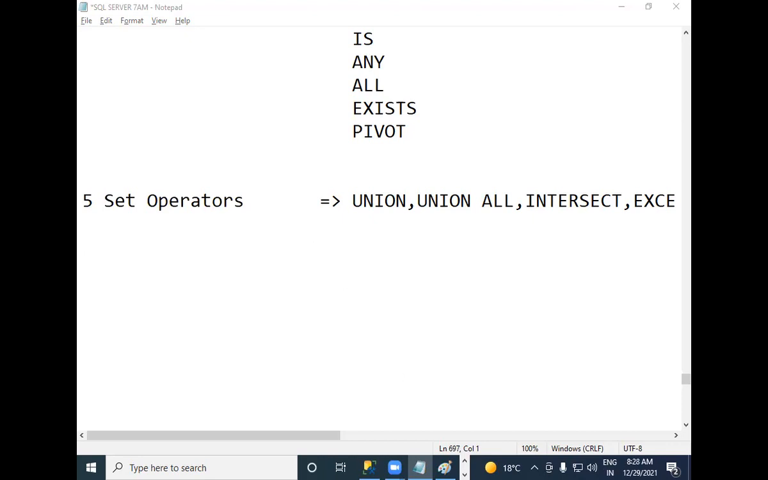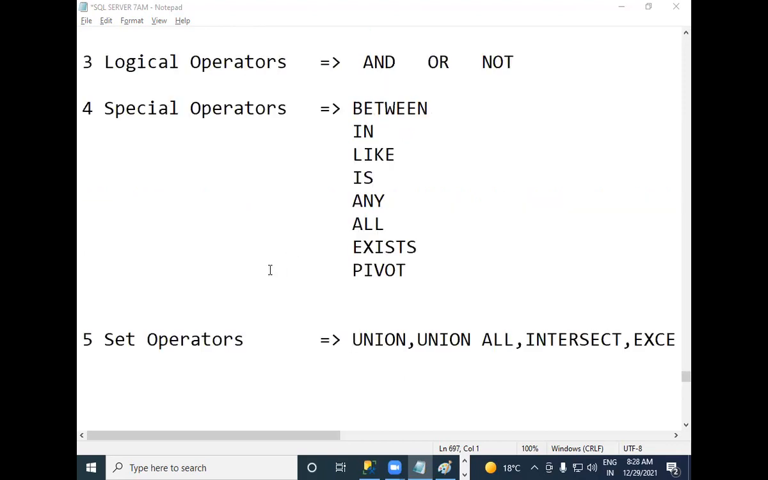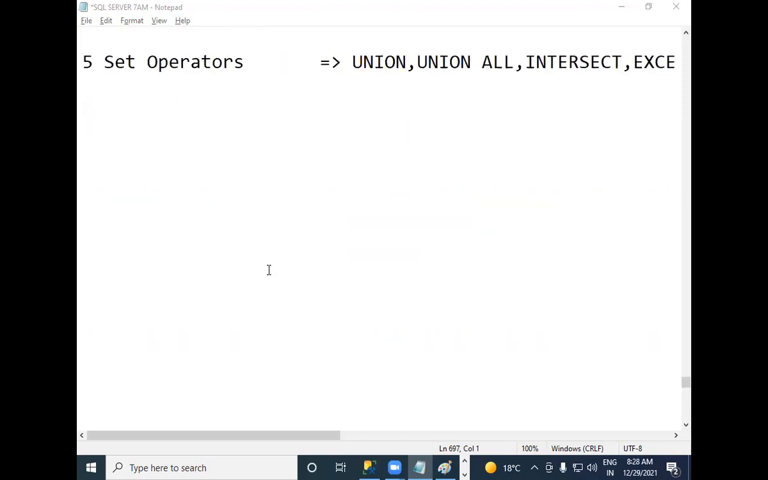So these are the different operators. Now let's see displaying data. What you learned was creating the tables and storing the data. Now let's see displaying the data.